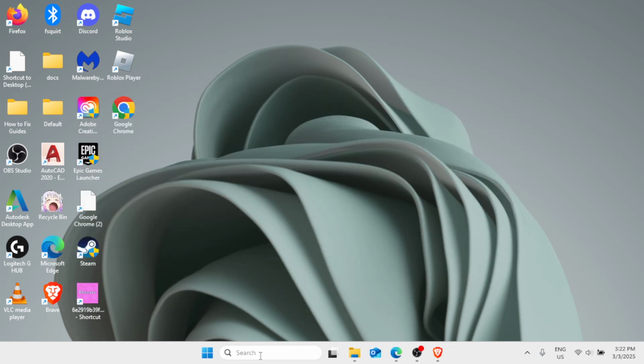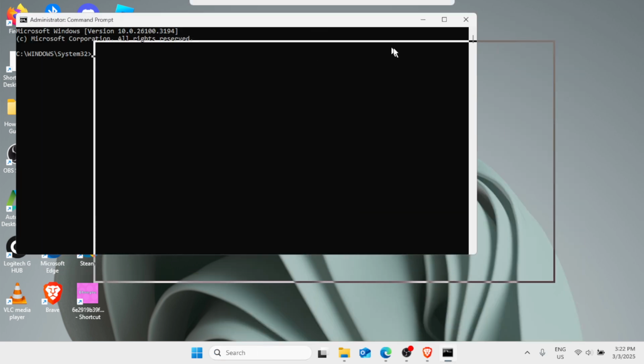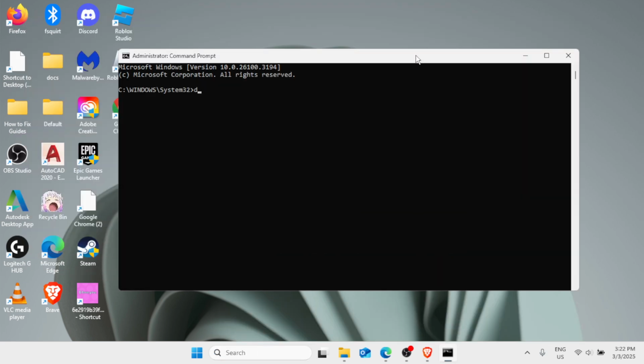Then in the Windows search bar again, type CMD. Then you have to click on Run as Administrator in the right pane. Then here simply type this command: DISM /online /cleanup-image /restorehealth. It's DISM /online /cleanup-image /restorehealth. Hit enter.